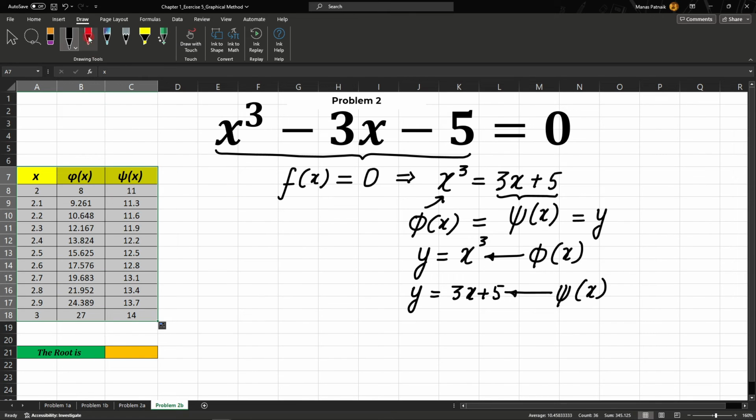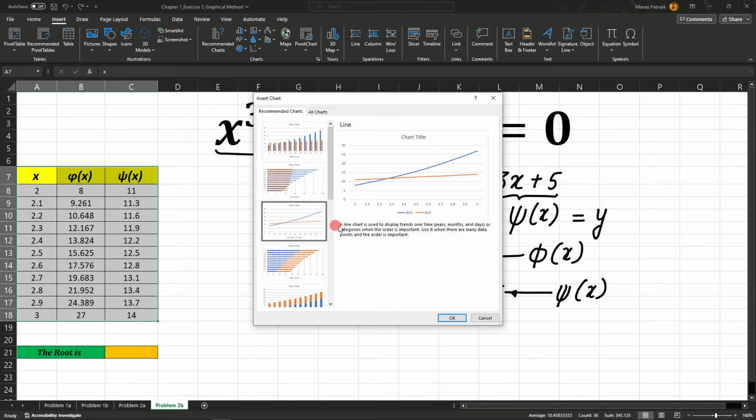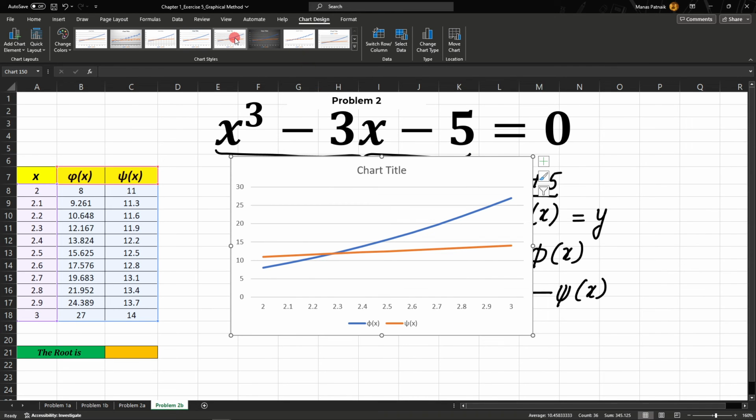Select all of them. Please take this suggestion. I'm sure you guys have access to a computer? Most of you have. Nowadays students have access, or if you don't, then use the one in your college. Try to do this in Excel. Go to insert, recommended charts. We want two functions plotted with respect to the same x-axis. So I'm going to select this one. Enter. So the blue one is for phi of x and the orange one is for psi of x. Okay, done.